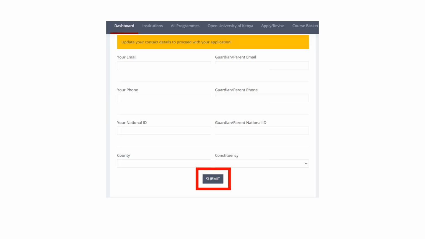Now, if it's your first time, you'll be required to update the student's contact information by entering the student's email, their guardian or parent's email. Enter the student's phone number and their guardian or parent's phone number. Enter the student's national ID. However, if the student has no national ID, you can leave that field blank. Enter the parent's national ID, the county where the student is from, and their constituency. Once you're done, click on submit. You'll get a success message.